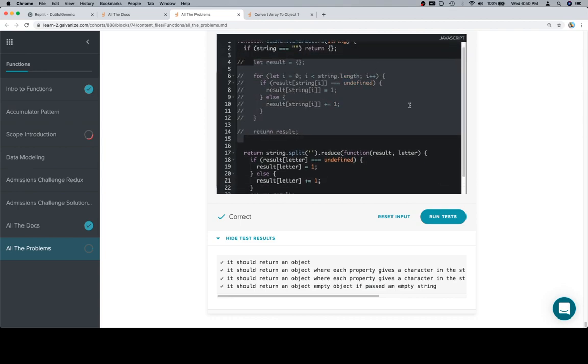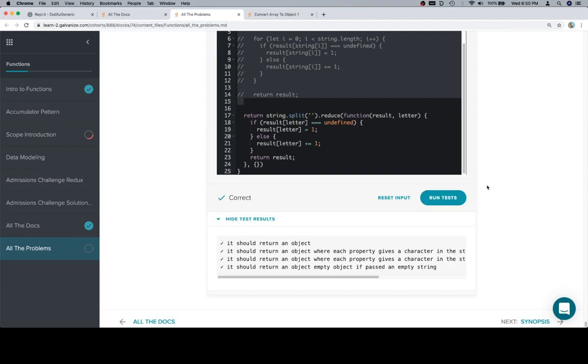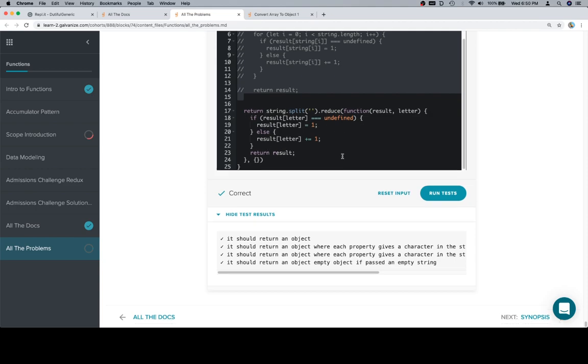We're going to leave our edge case just because there's not really a way to get around that right now. String.split on nothing, result, return result. Okay, I think that's it.